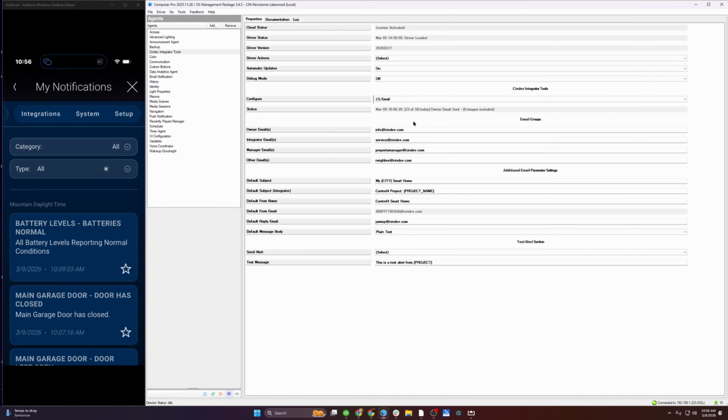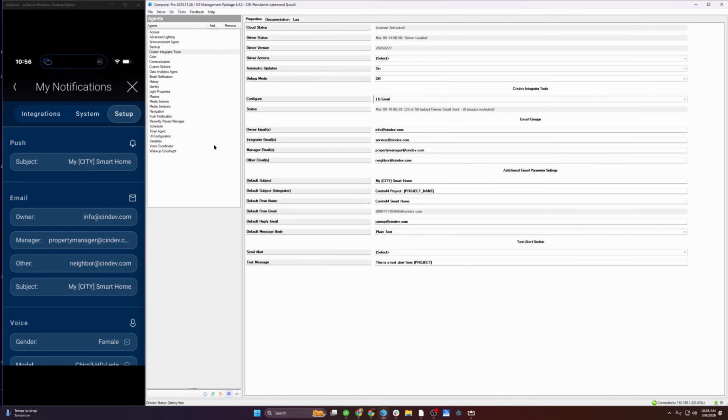I'm going to scroll over to the setup, go there, and you'll see I have my email setup settings here as well. Here we have 4 different email groups: owner, integrator, manager, and other, and you see the client has access to the owner, manager, and other. We don't want them to be changing your integrator email that you've set up to get your service email, things of that nature.